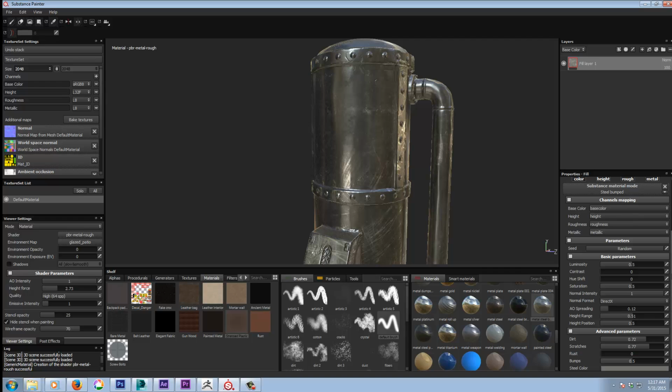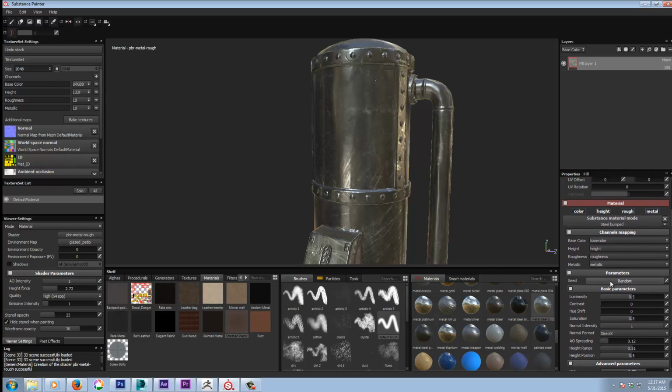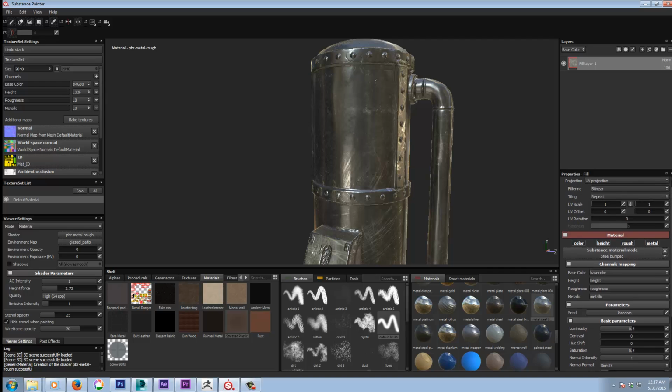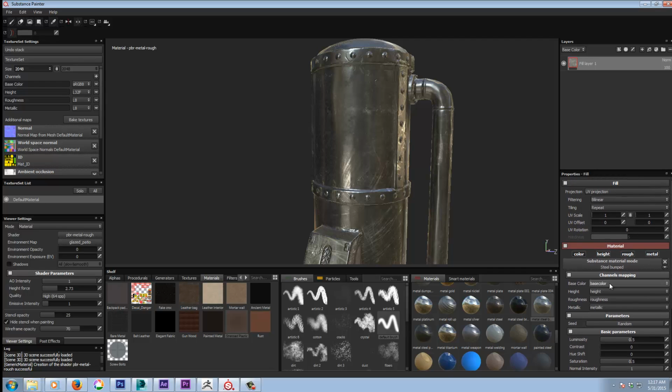Contrast, luminosity, these are all self-explanatory. It's just a random generator. You can just generate, obviously, because it's tiling and procedural, it's just generating a mathematical kind of random seed. Here are your channels and what they're mapped to. Generally just leave them all as they are.